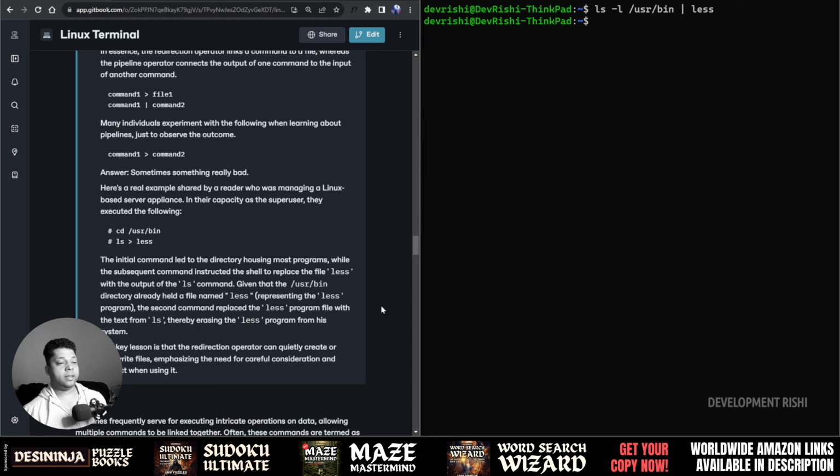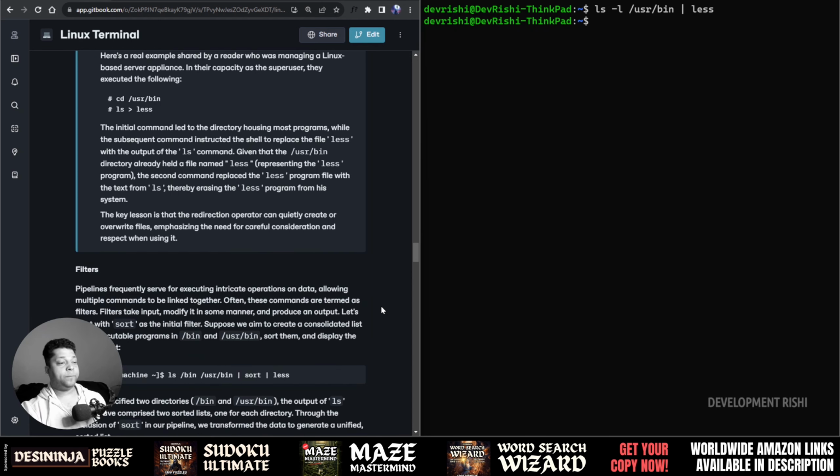Given that the /usr/bin directory already held a file named less representing the less program, the second command replaced the less program file with the text from the ls command, thereby erasing the less program from the system. That's a really bad situation to be in. Okay, the key lesson is that the redirection operator can quietly create or overwrite files, emphasizing the need for careful consideration and respect when using it.